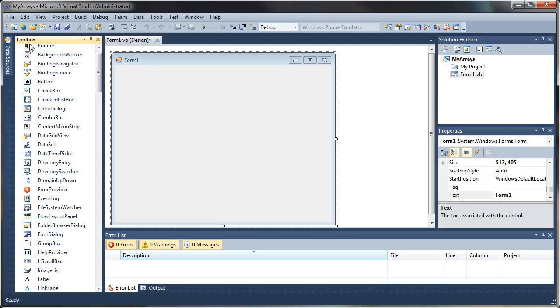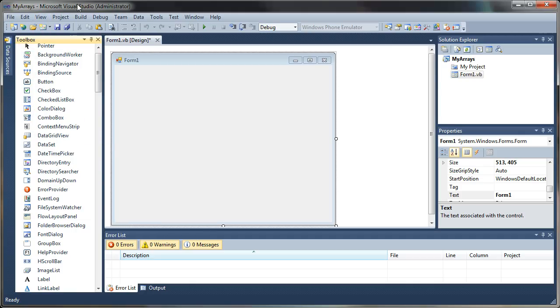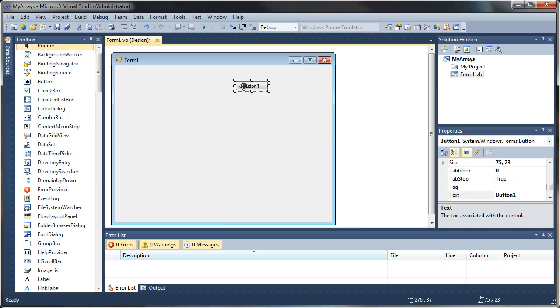If your toolbox here is not visible, you can click View and select Toolbox from your menu. So either double click or drag the button to your form. And I'm going to just put this over here on the right, and I'm going to get two of those.